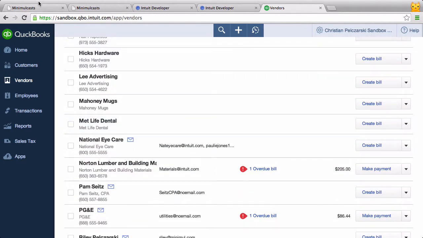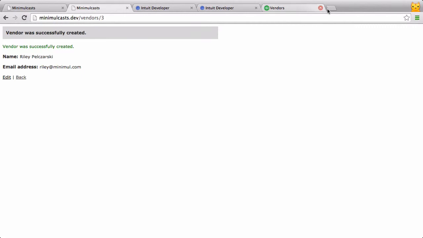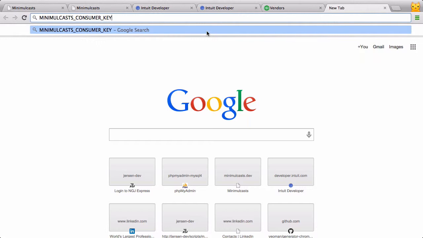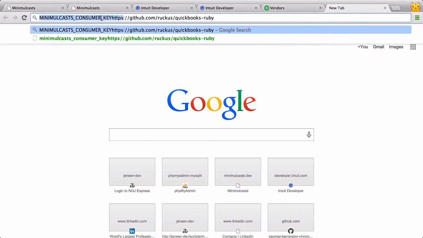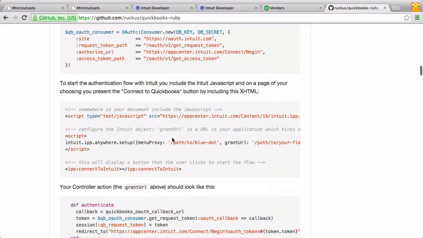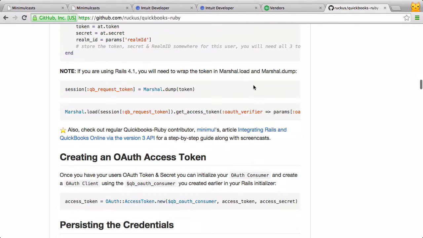Now, I want to show you something. I didn't run across this, but there is perhaps a little gotcha, and I have run across something similar in Rails 4.1 apps, and that's this. They've changed the way they're doing some of the session mechanics behind the scenes, and so if you're using Rails 4.1, you will need to wrap the token in Marshal.load.